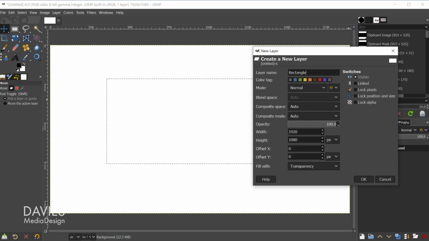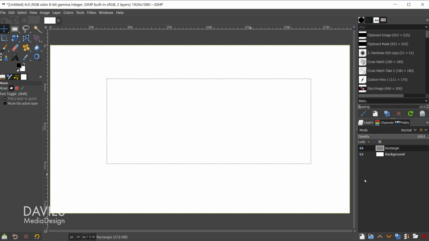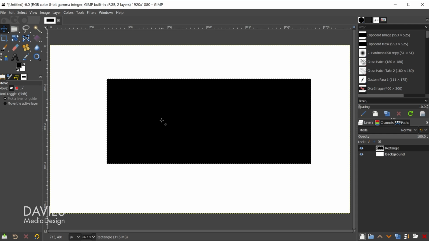So we'll name it rectangle. I'm not going to go through all these settings. I do have an entire tutorial on these settings, but I'll fill this with transparency. That will be the background color for this layer, and I'll click OK. Now we have a new rectangle layer, and if I come back over here, I can click and drag my foreground color inside of the selection area, and now we have a rectangle on its own layer.